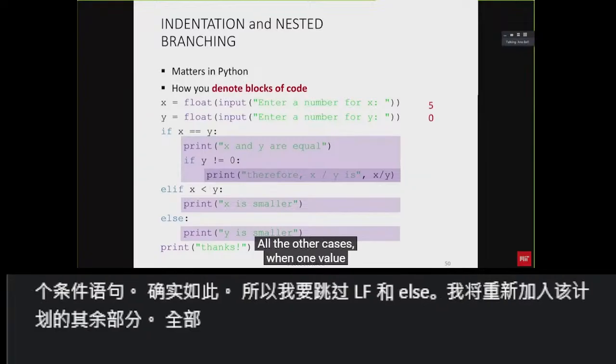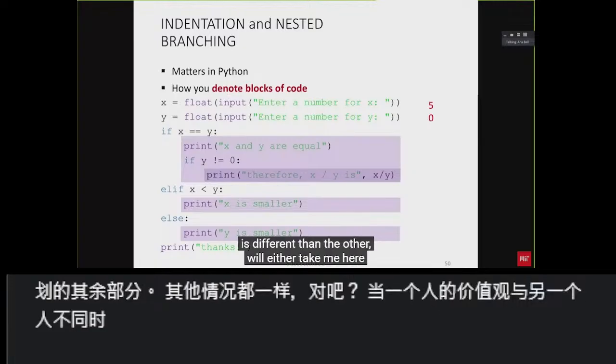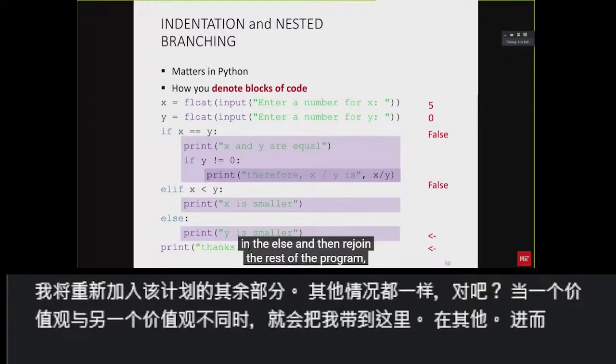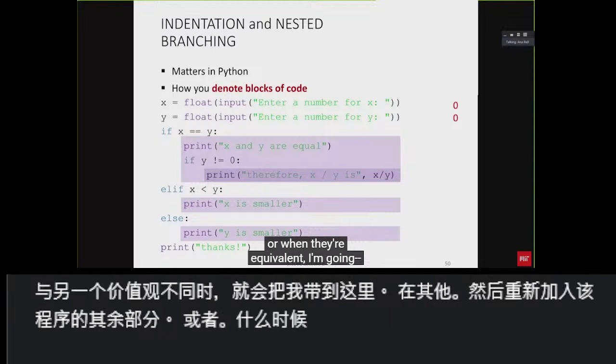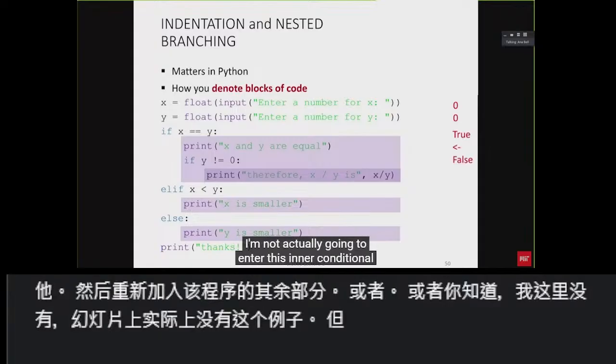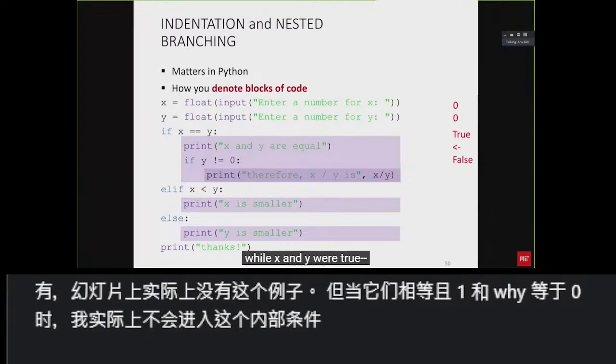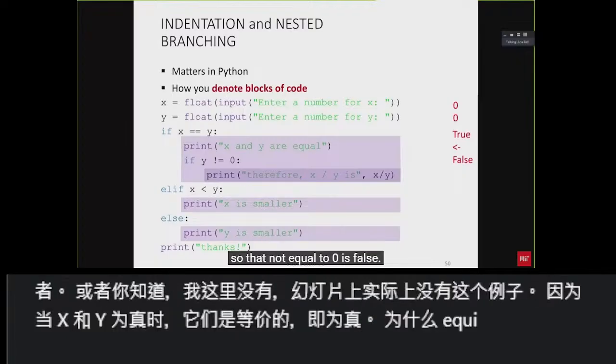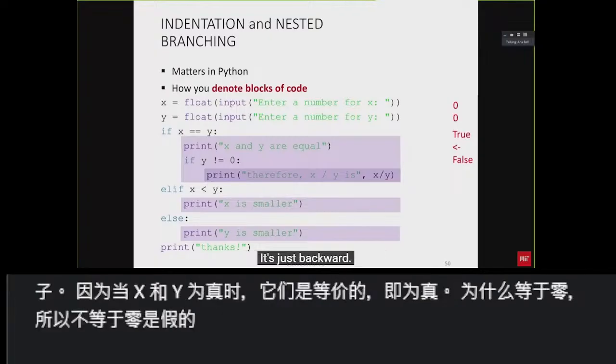All the other cases, right, when one value is different than the other, will either take me here in the else and then rejoin the rest of the program, or when they're equivalent, I'm going to, or here. I don't actually have a case for that one on the slides. But when they're equivalent and y is equal to 0, I'm not actually going to enter this inner conditional, right? Because while x and y were equivalent, which is true, y was equal to 0. So that not equal to 0 is false. So it's just backward. And then we rejoin the rest of the program.